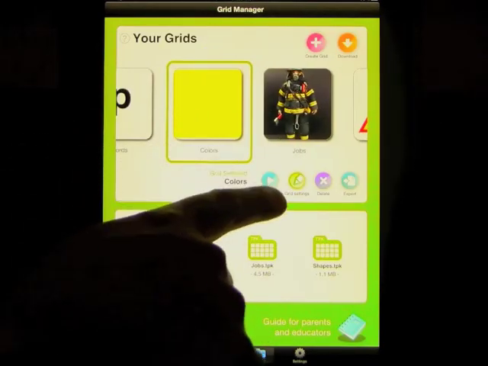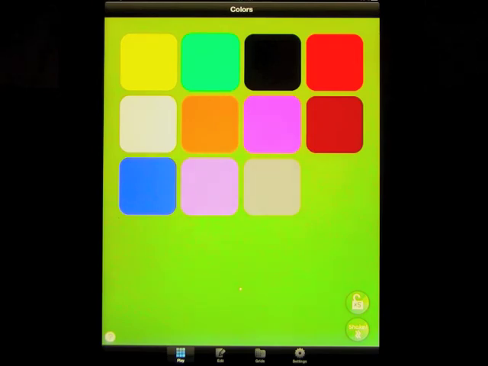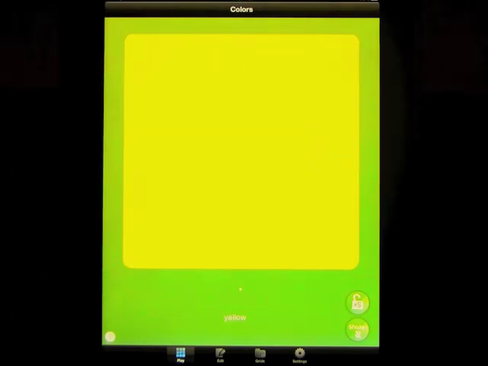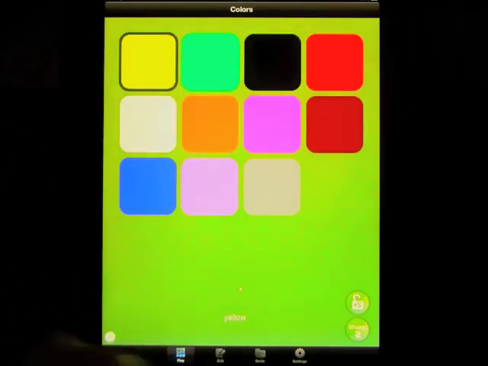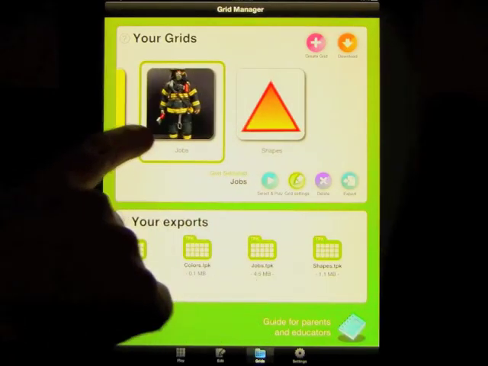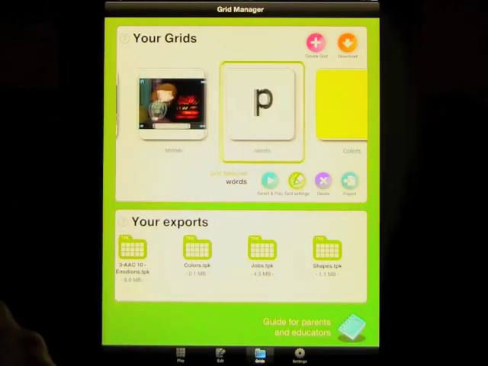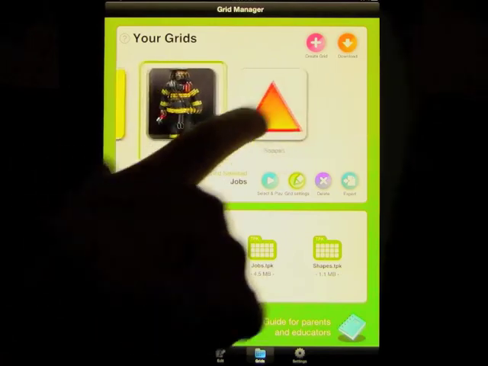Another simple one is colors. We'll have a quick look at Colors. Yellow. Tapping on there and so on. So that's really all of the grids that we've created so far. You've looked at these and so on. I'll show you how easy it is to create a grid.